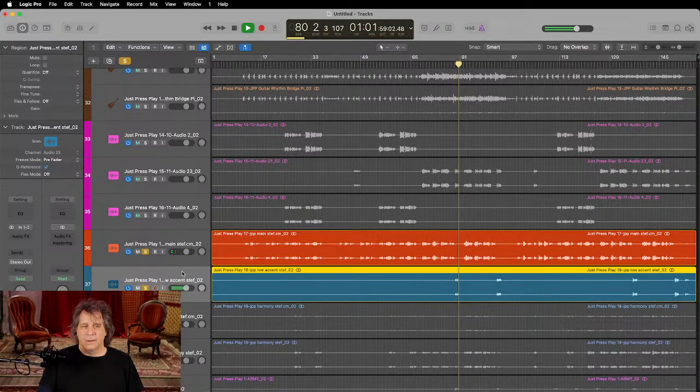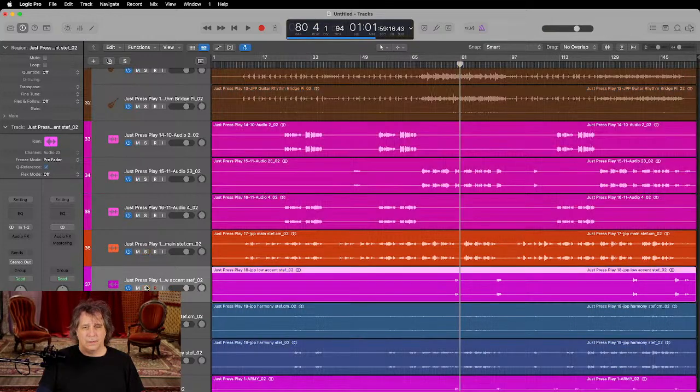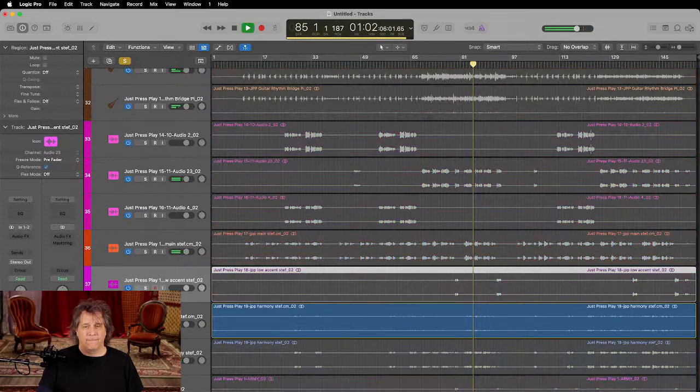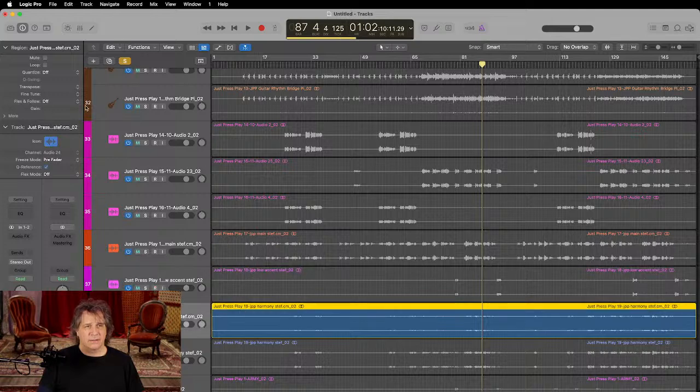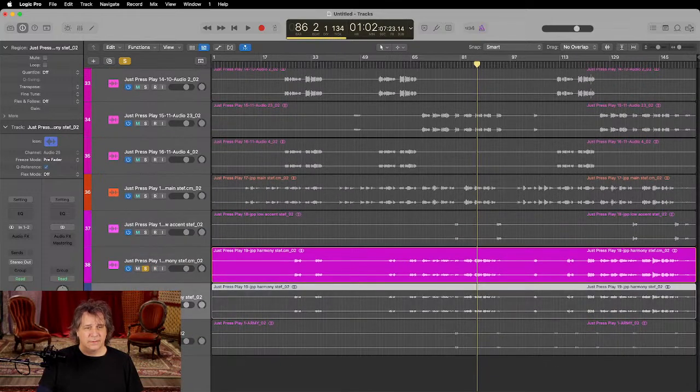Just press play. That's a harmony part or background of some sort. What do we got here? I think this is so low, this track. I can add gain to it. I don't know whether that's a red or a pink, but we're gonna make it pink for now until we figure it out. What is this one?